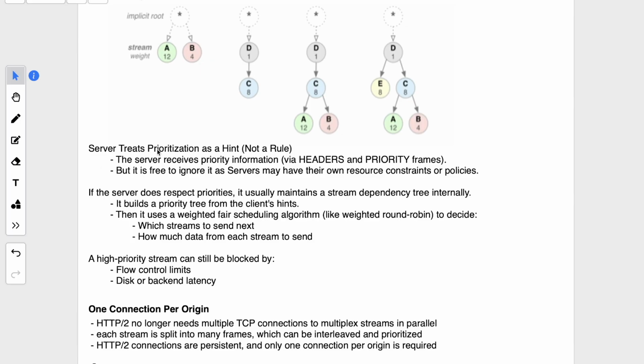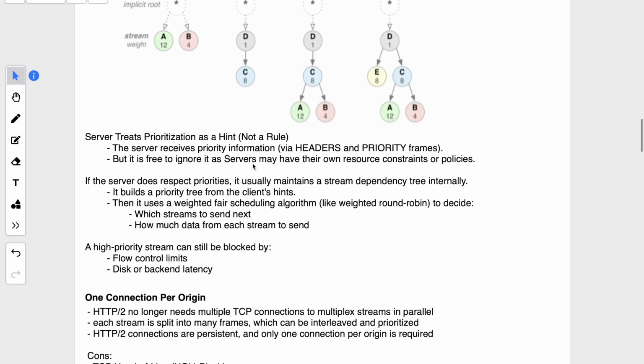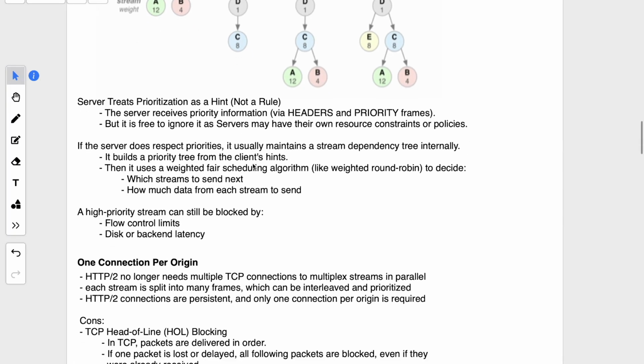Okay, the server treats prioritization as a hint, not a rule. The server receives priority information in the headers or priority frames, but it can ignore it as well. So the client can set its own priority, but if the server has its own rules regarding priority that it doesn't want overridden by the client, then it can ignore it. It also depends on the config.